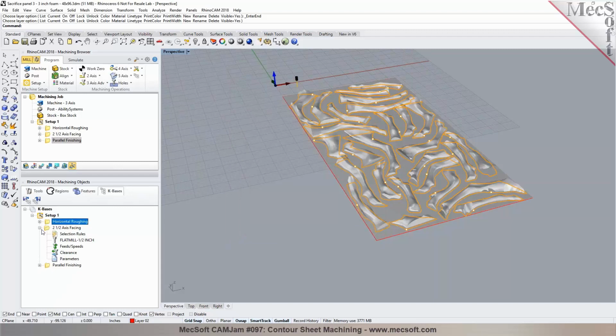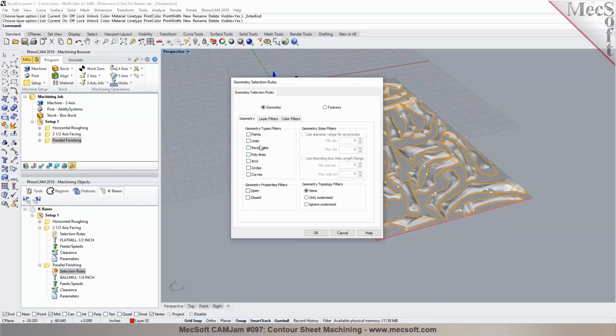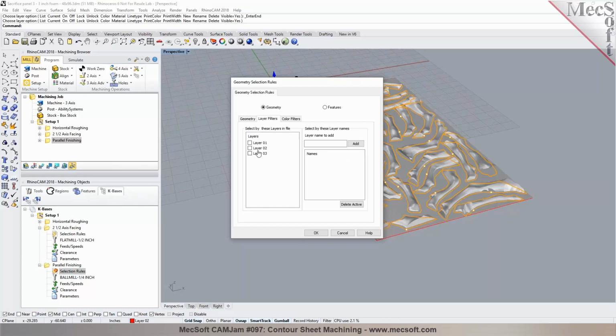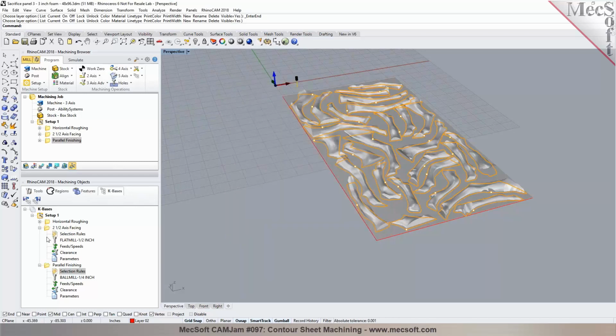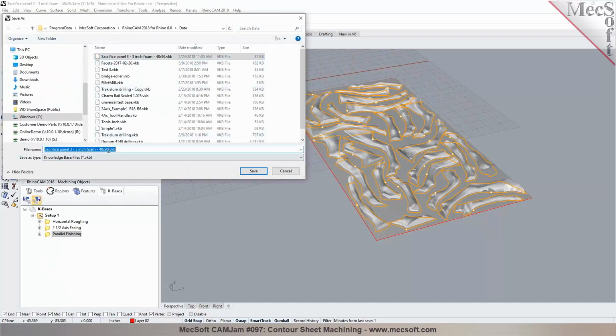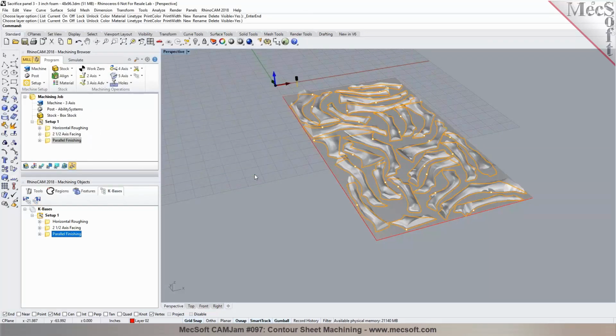And finally, for the parallel finishing, we want to use the same set of regions that we used on the roughing operation, layer 3. So you can establish rules, and then once you save this back to a knowledge base in here, when you load the knowledge base, it'll automatically have the regions pre-selected. So all you have to do is regenerate the toolpath, and I'm going to show you how that works.